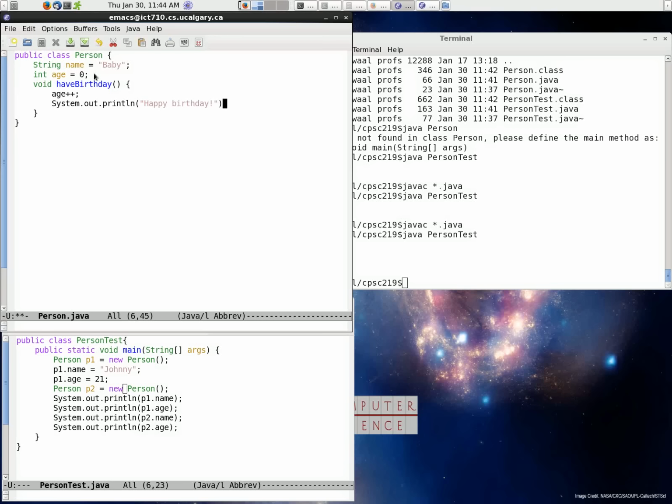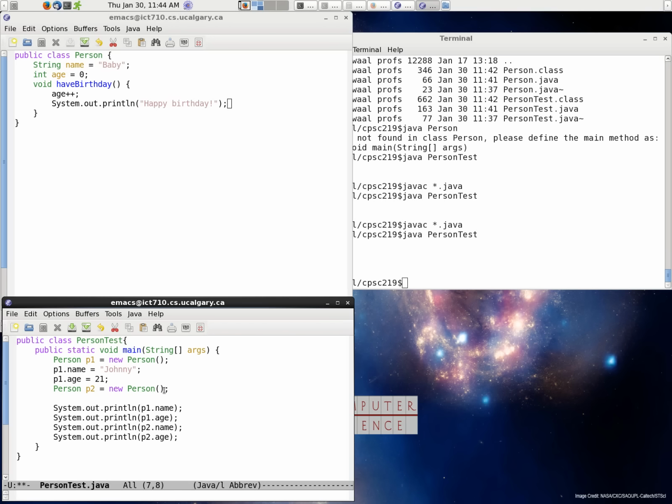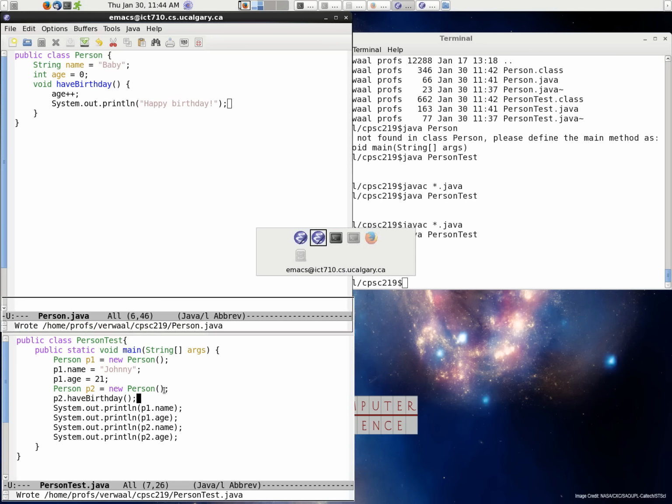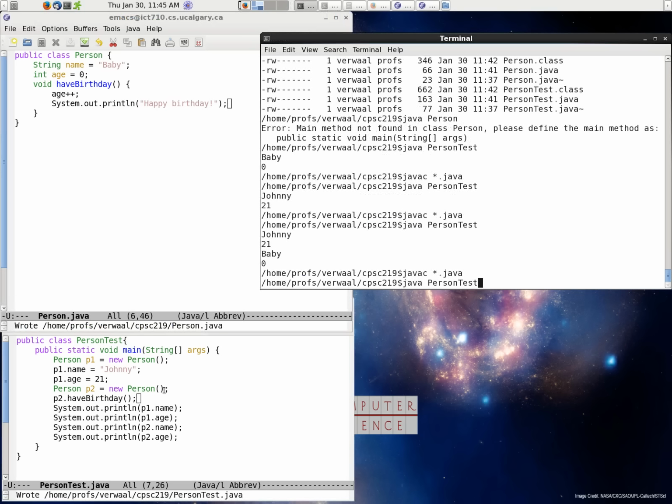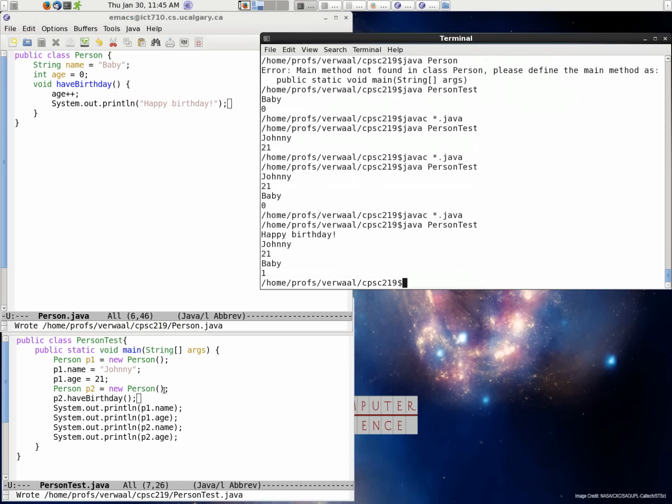And I can ask this, let's go with the new person. So p2.haveBirthday(); semicolon. Okay. Compile this and run this. So the baby has turned 1 year old.